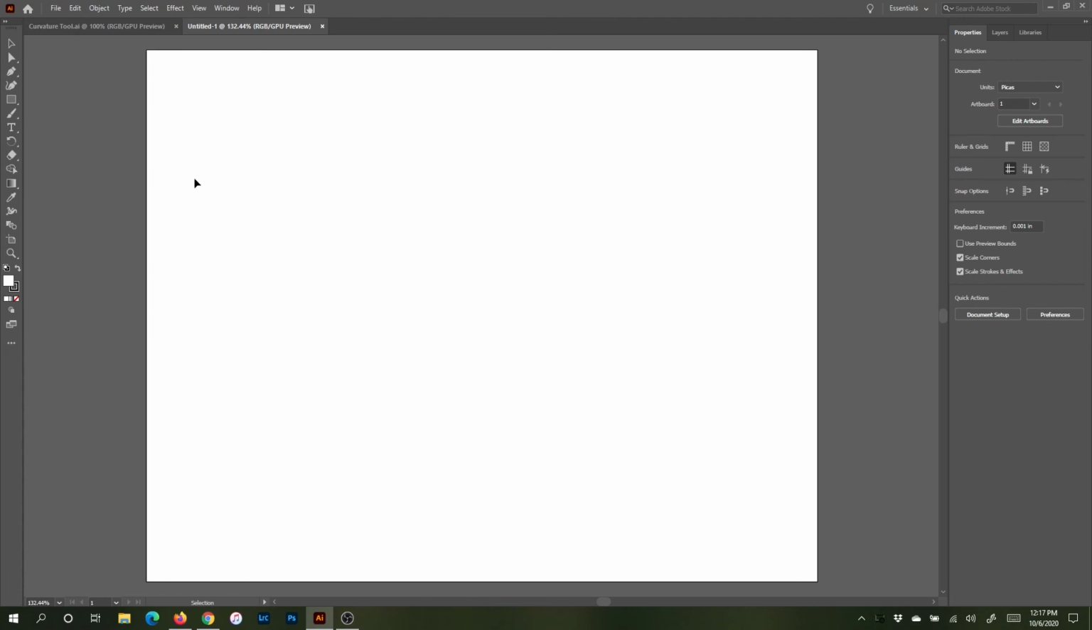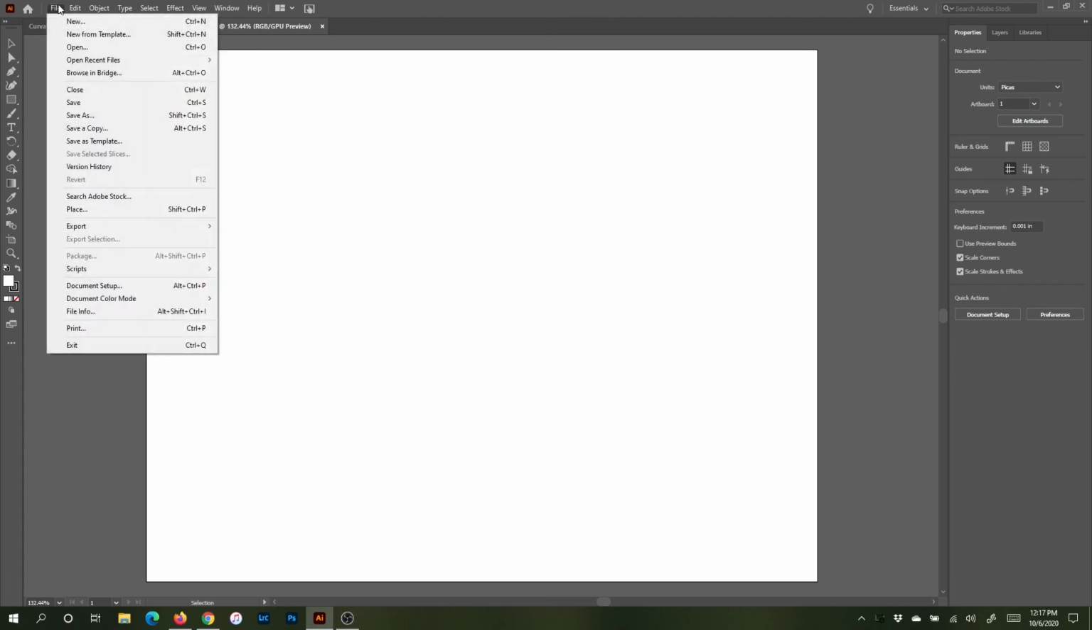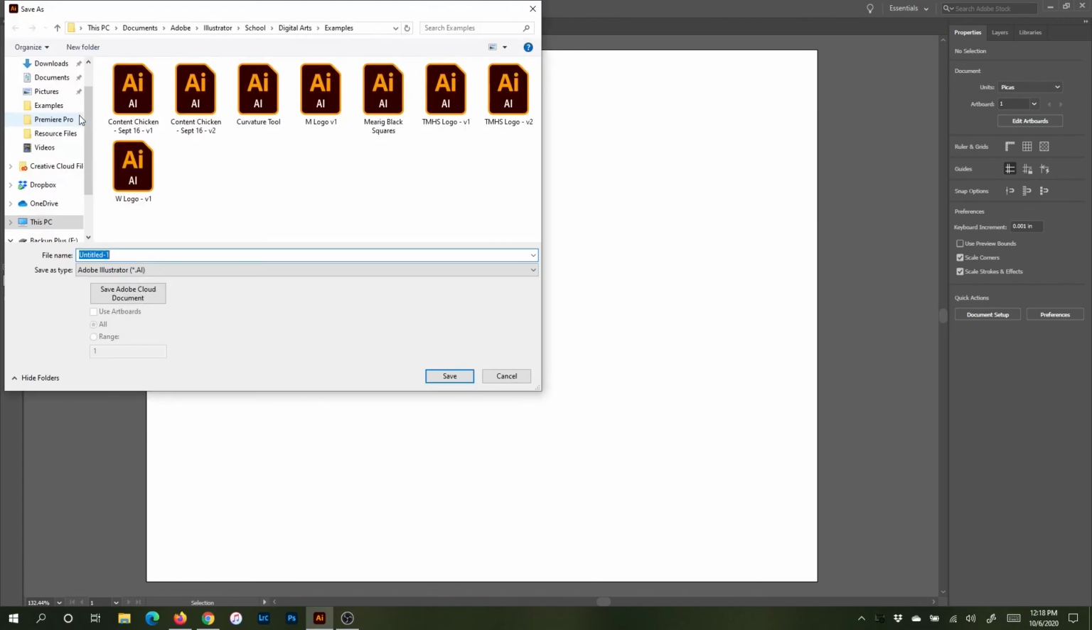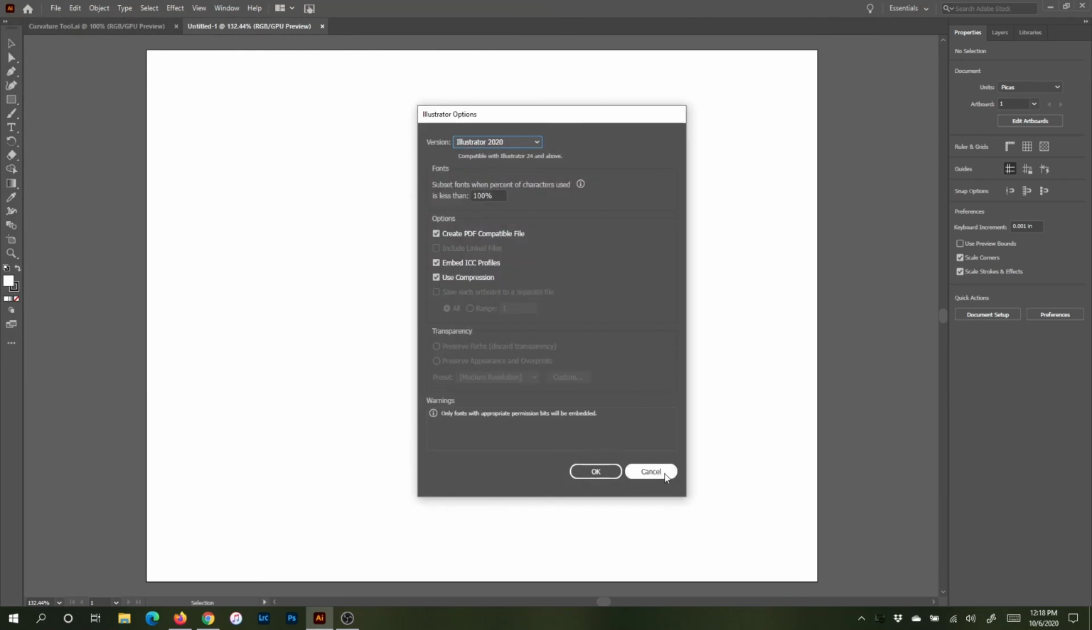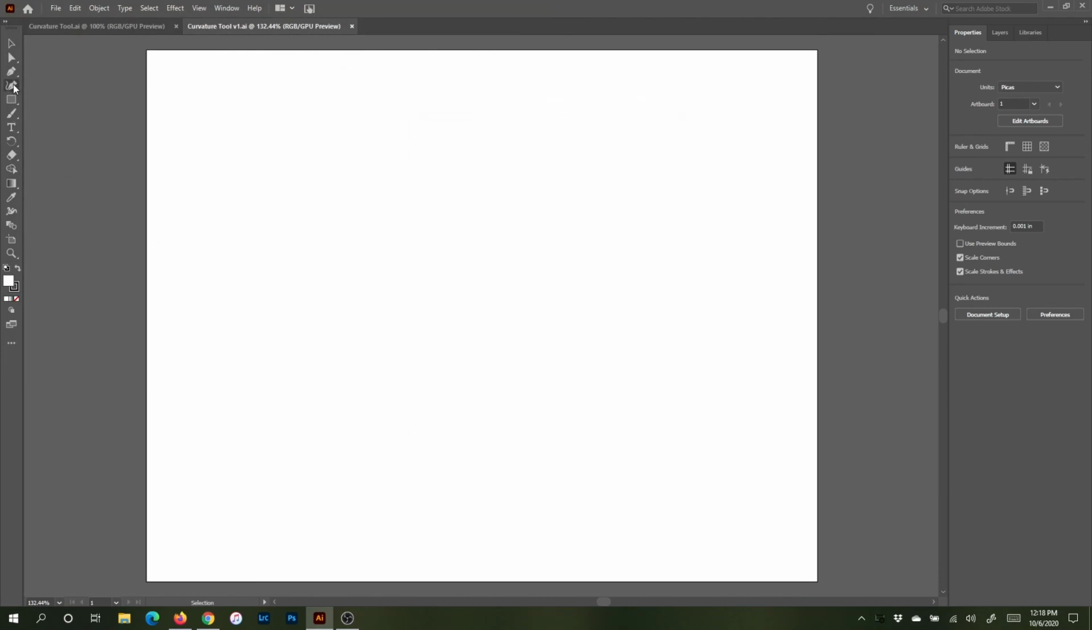And from here, let's maybe go ahead and start off by saving this document. We're going to call it Curvature Tool V1 and hit enter. Click OK.